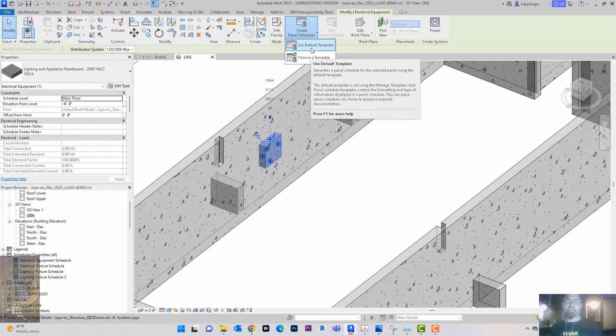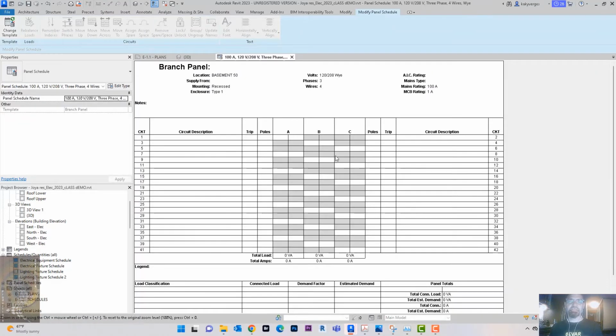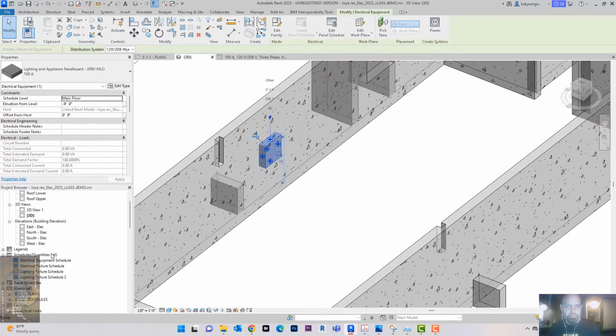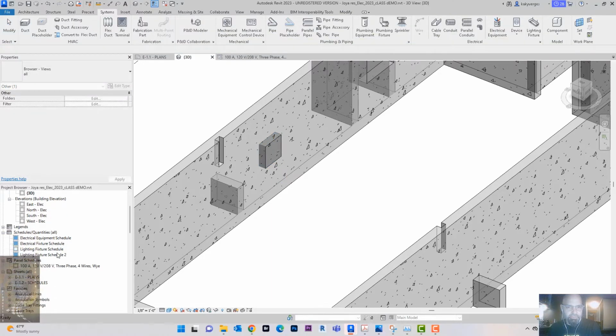An MEP company has tons of different templates that they use for different applications. So we're just going to use the default because that is the easiest one. And notice how it has nothing in here currently. You can give it a name. Caps lock is on. Okay, and now we look down here in our project browser, and you'll see that we do have a panel schedule down here.